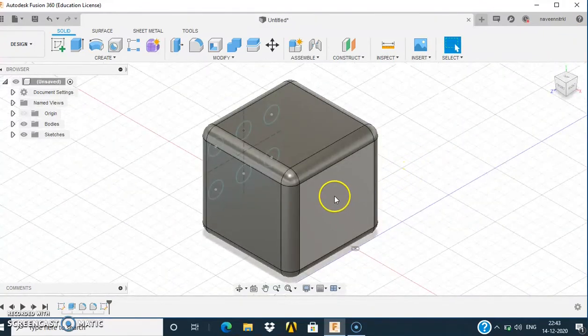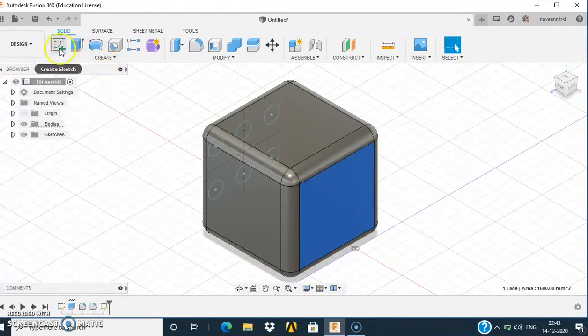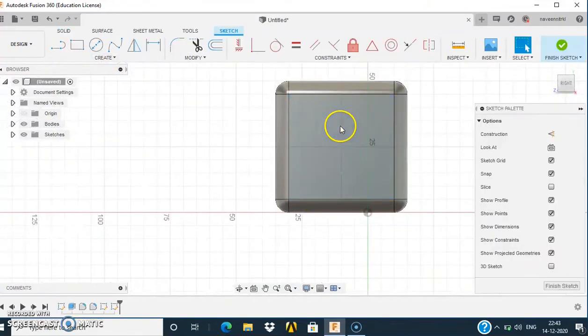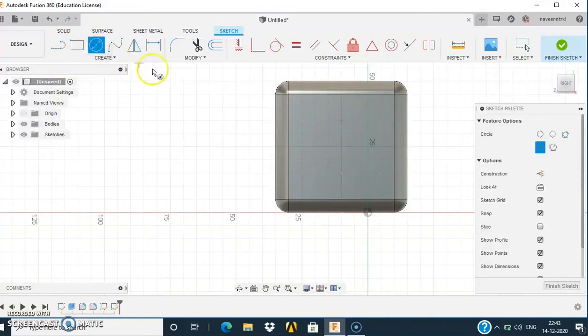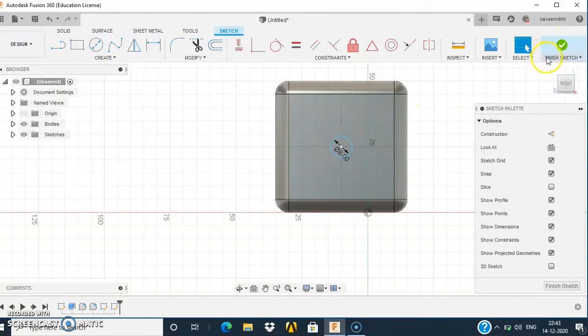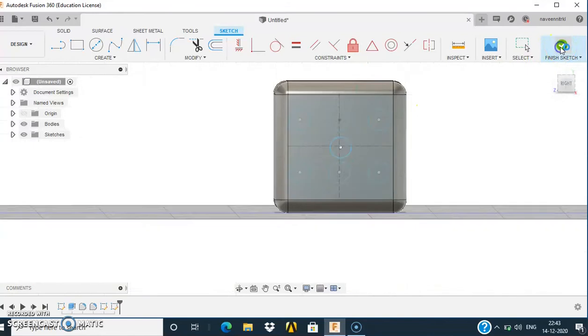Now I am selecting this face and I will create a circle on this face by using create sketch. Here I am creating an 8 mm circle. After creating the 8 mm circle, I again finish the sketch.